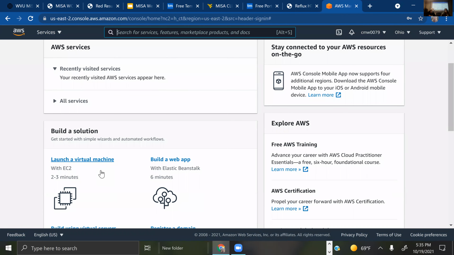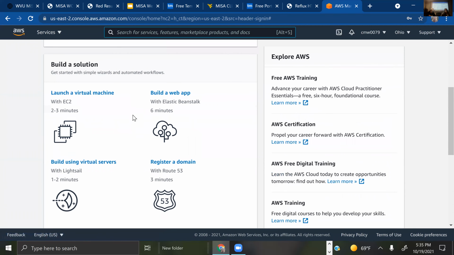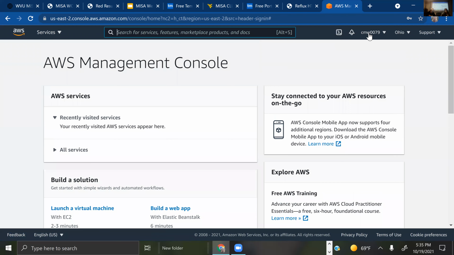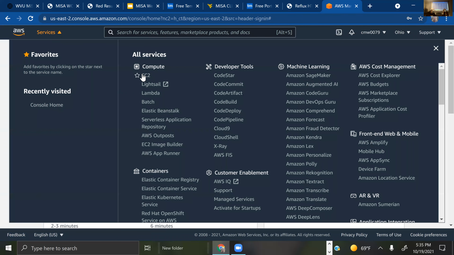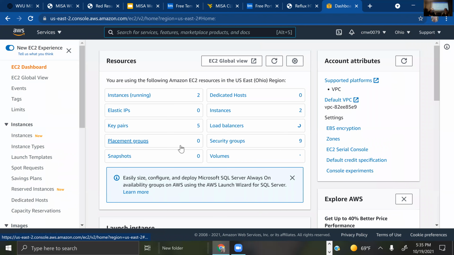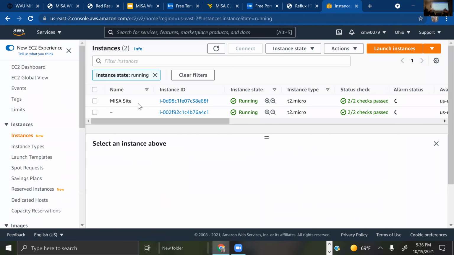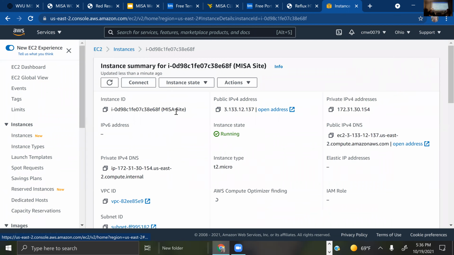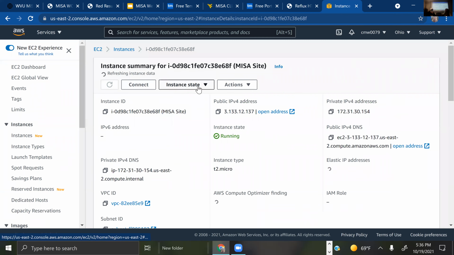So we're going to be using these. So launch a virtual machine with EC2. As you see, it only takes 2 to 3 minutes. Let me find my instances, which are right here. As you can see, AWS has a lot of cloud programs and cloud servers. I have 2 instances running. So here's the MISA website that you guys see here. This is running on this cloud server, and if I go back here to the instances, it's a t2.micro, meaning that's the free tier.